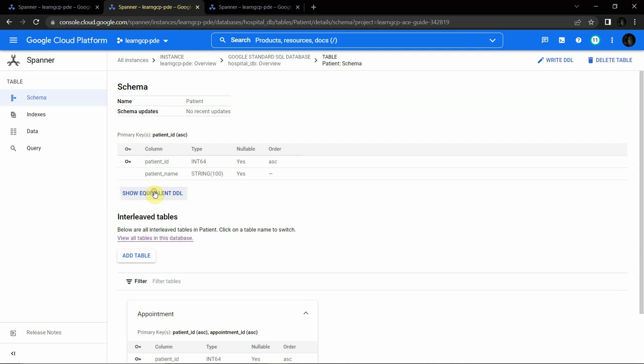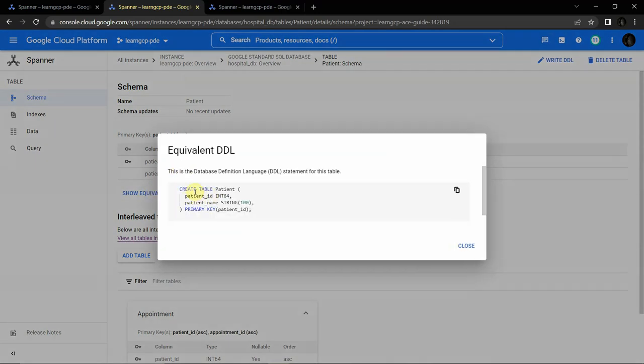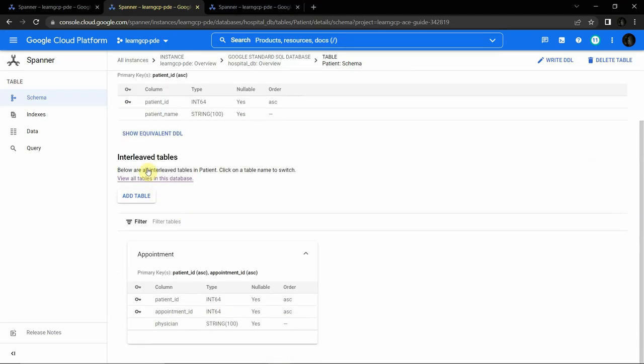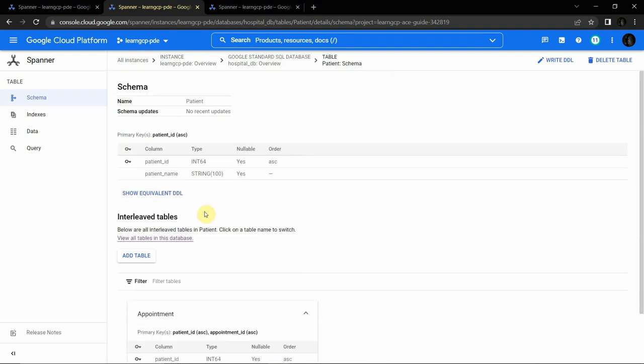So you can get the equivalent DDL also. So this is the equivalent DDL, and this is how I got it. And interleaved table, so if you wanted to add a few more tables, you can add them here. That interleaved table is the appointment table, where patient ID is the primary column, followed by appointment ID and physician ID. If you want, you can add more tables to this parent patient table as well.